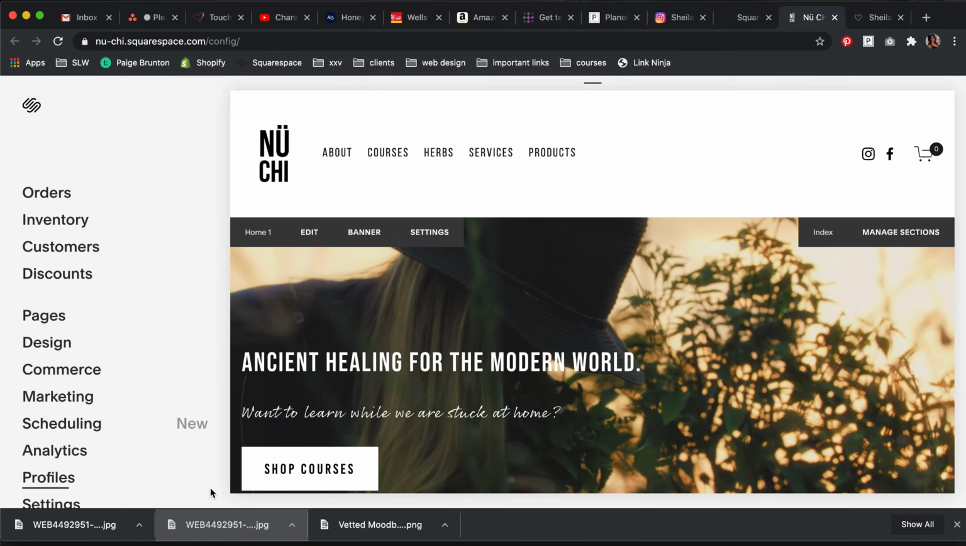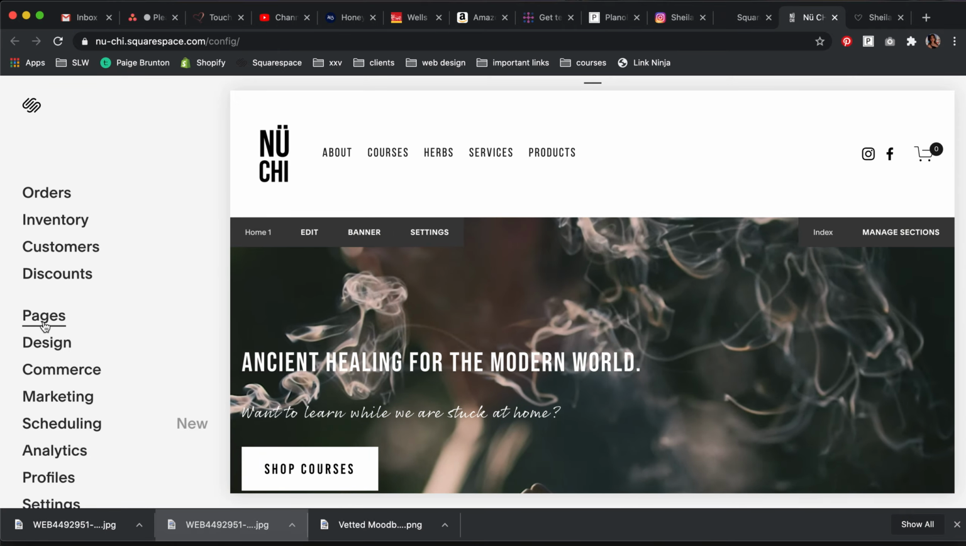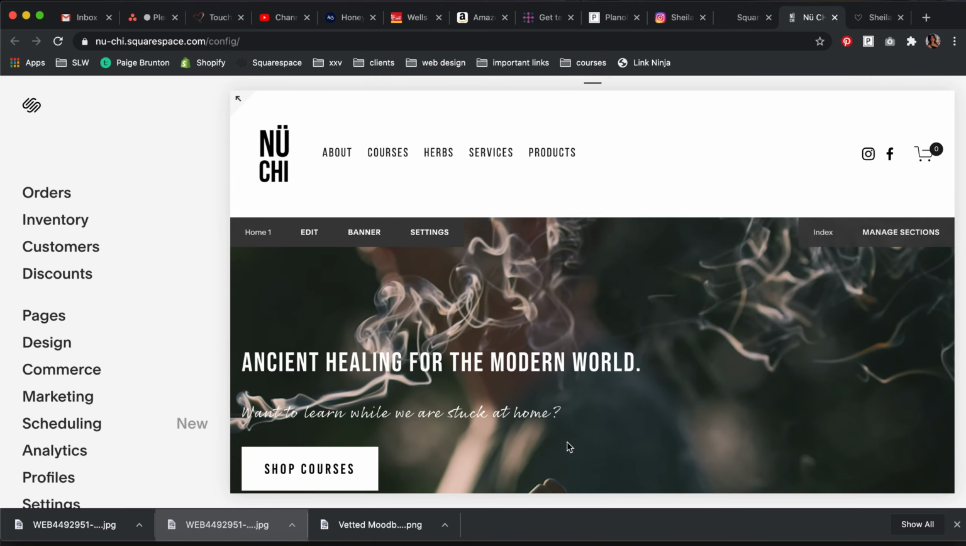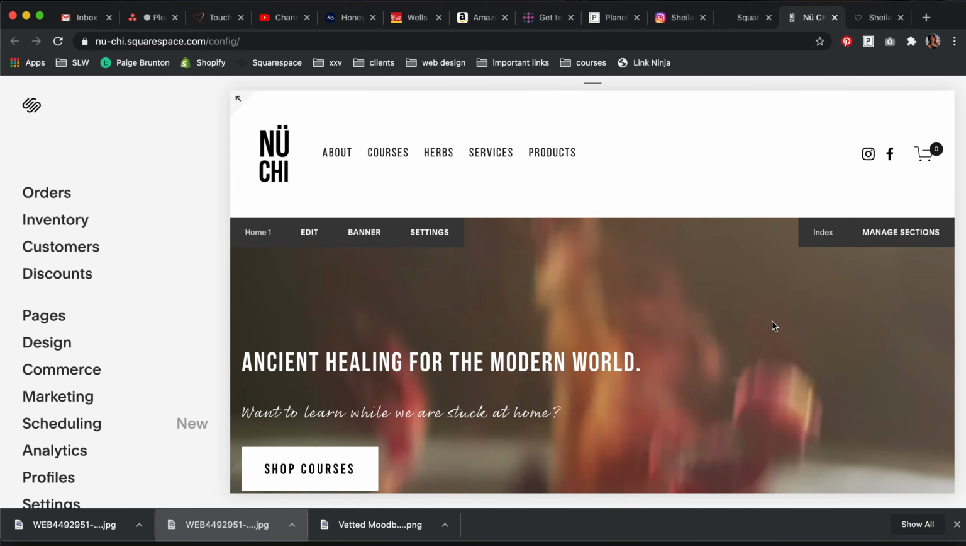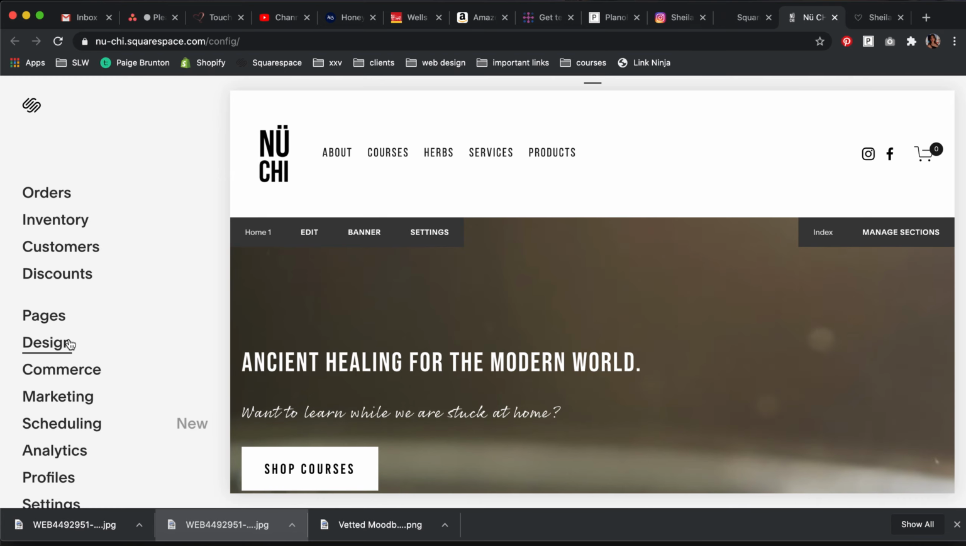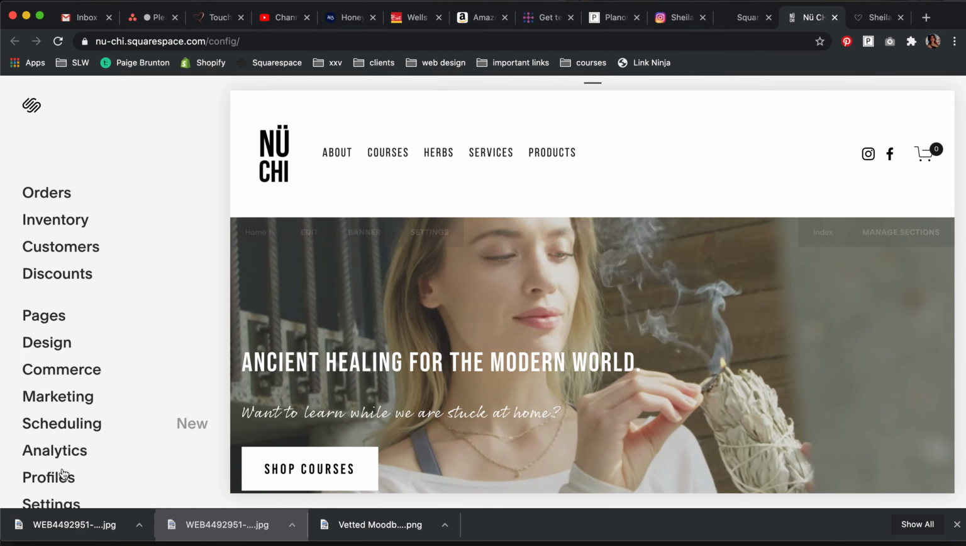So this is your main menu panel. This is going to help you go through the different pages, which these are your pages you're viewing here. This is the window of what you're editing. You can edit the design here. These other things you guys won't be worrying about.